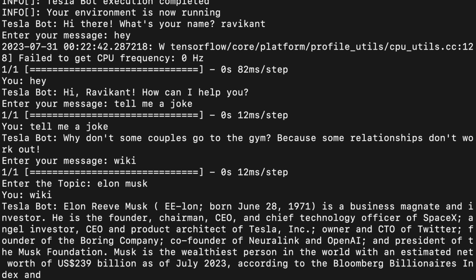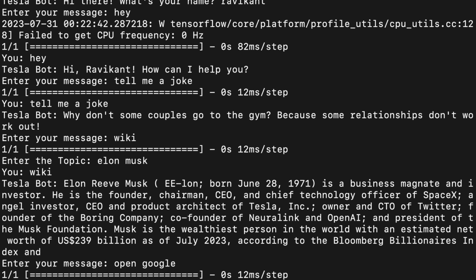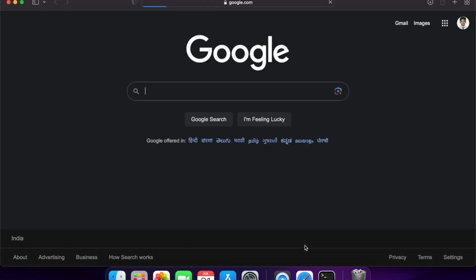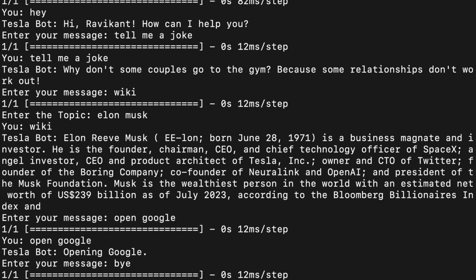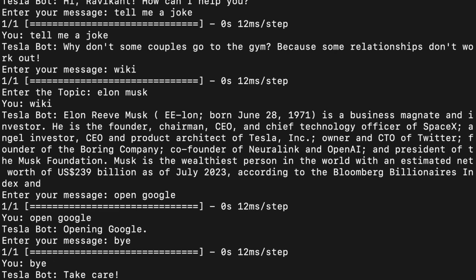So now what I want to enter, let's say, open Google. Opening Google. Done. So it opened Google, and yeah, so bye. Take care. So this was the bot, and the demo is done. Let's go to the code.